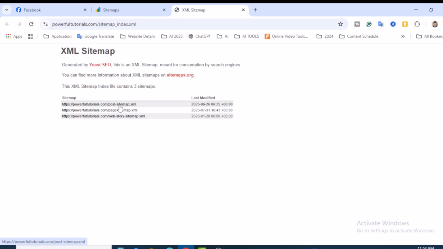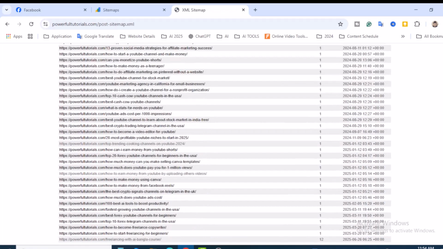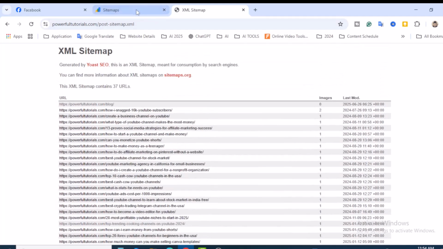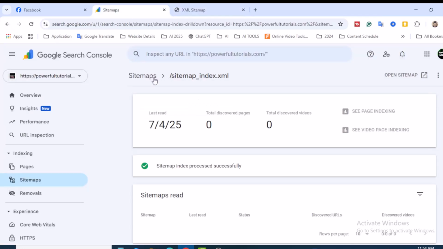So sitemaps for post, page and web stories. Okay, so click on post sitemaps and you will see all the posts you have already published. Okay, so this is the sitemap. It works 100%. It's okay. So let's go back to the sitemap section.